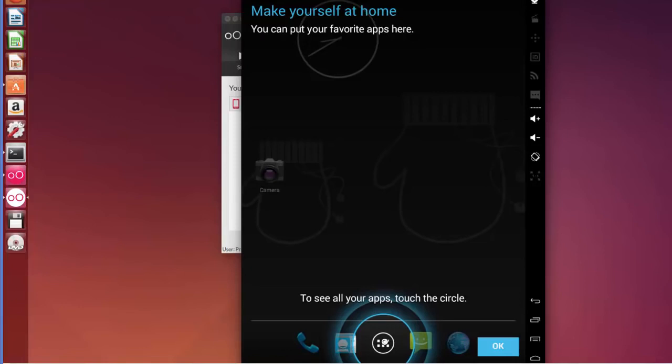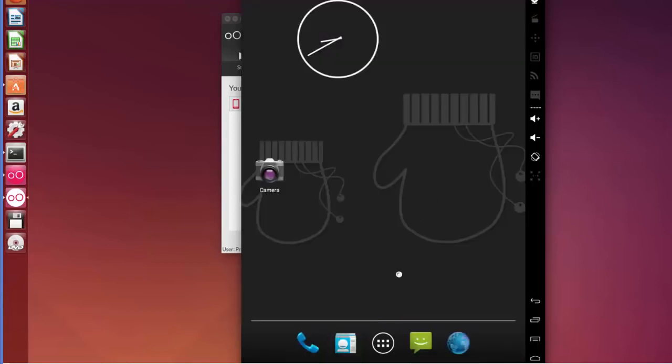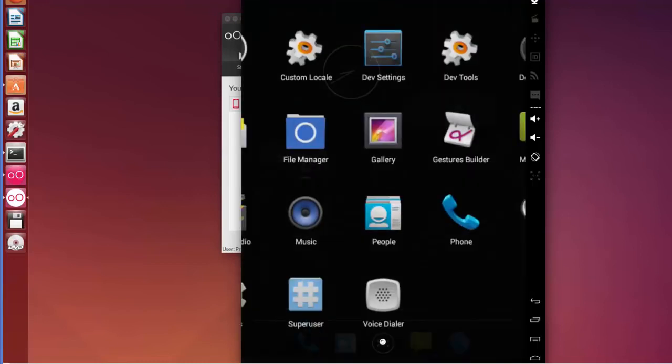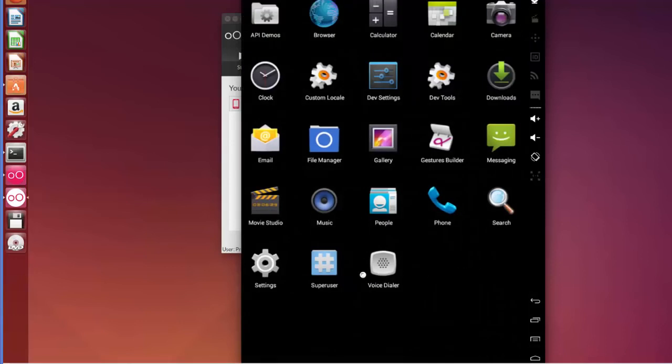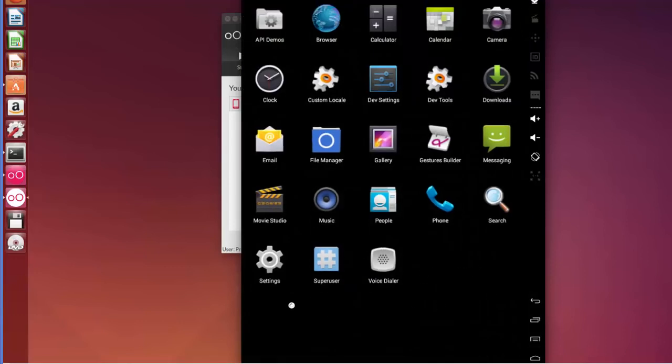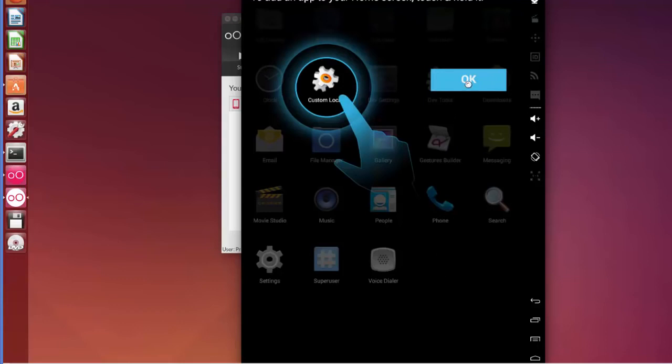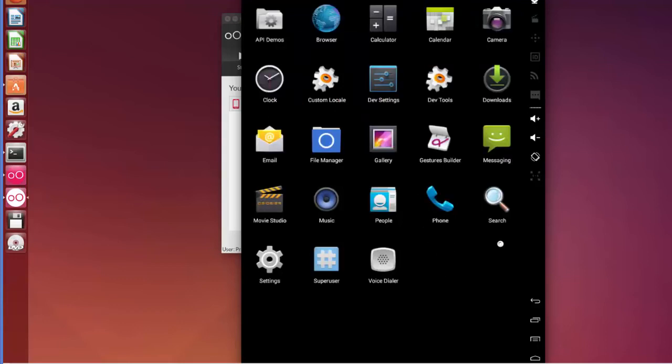So now my virtual device is running, and I can just click OK, and I can set up this virtual device according to myself as an Android device, and you can see I can navigate different menus as I can navigate in Android like this. Just touch, and you can select any item from here. So in this way you can install Genymotion on your Ubuntu operating system.